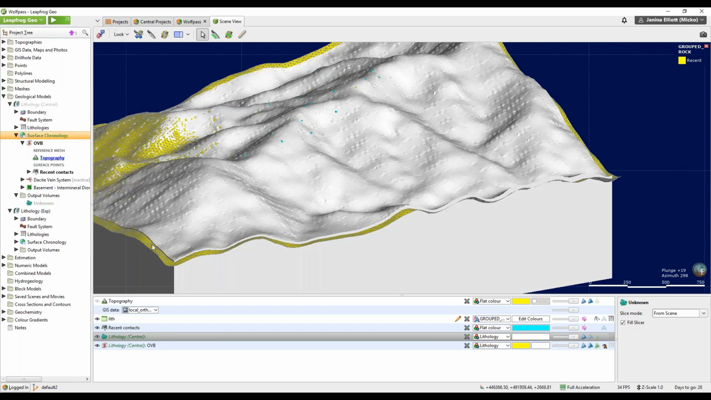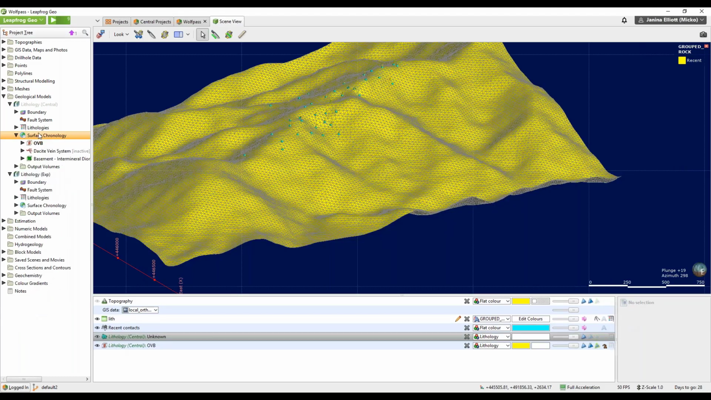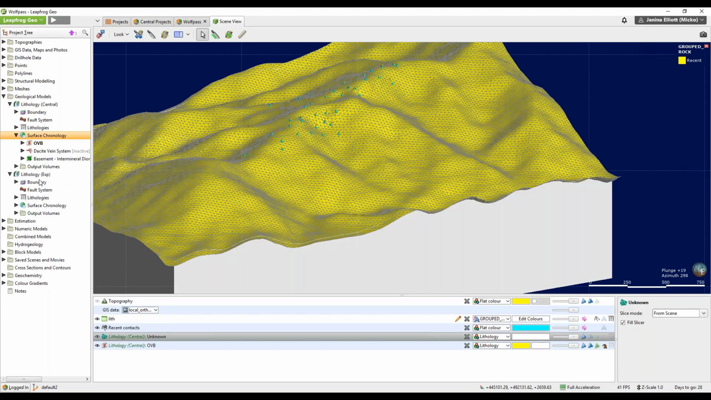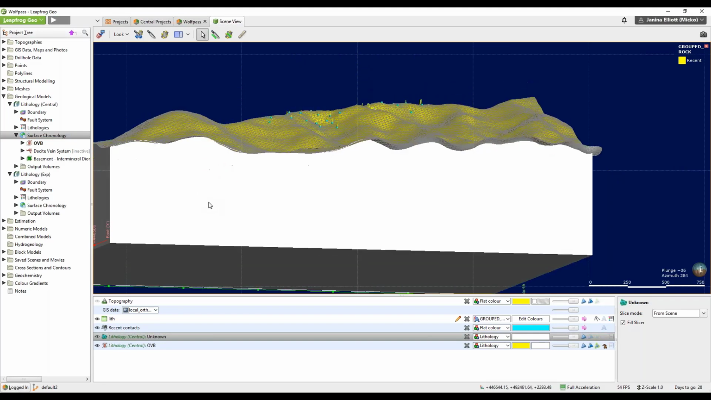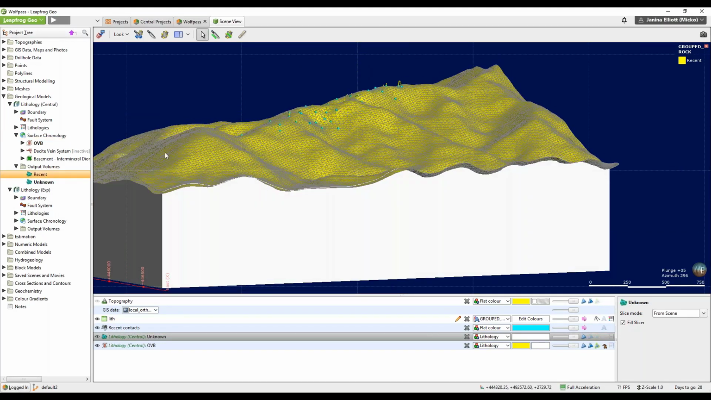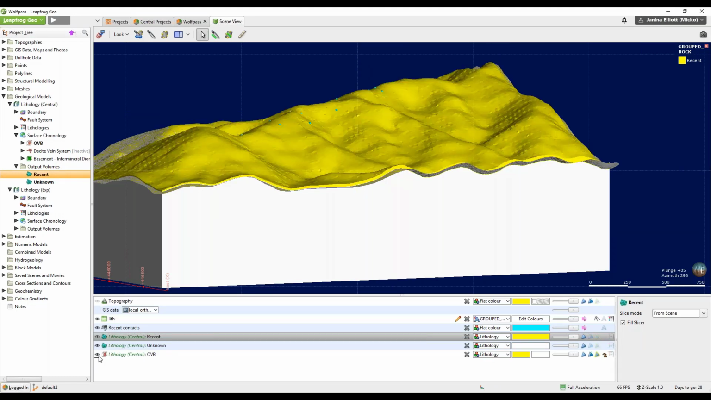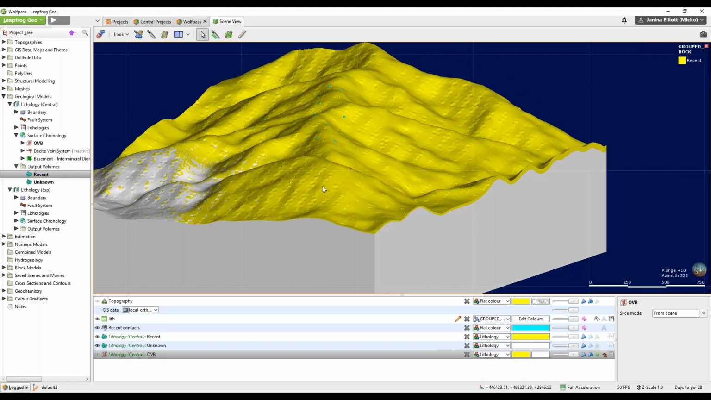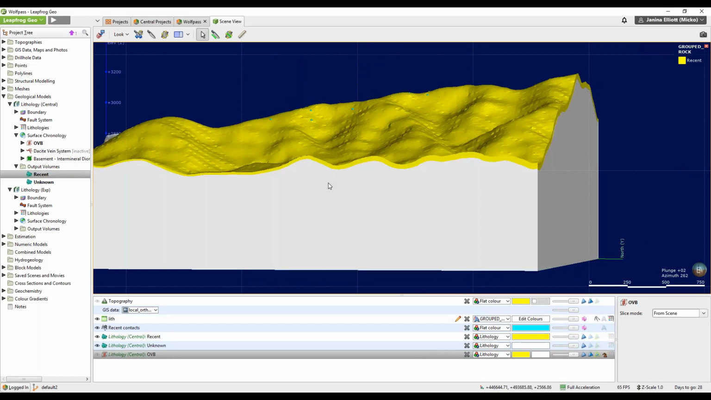Then I click OK. And then instantly my output volume here, you can see it's running right now, interacts with the information coming from above. In particular, my surface chronology. And as you can see here, now my surface has cut off the very top of my box and has created my first lithological unit that I can now emplace here. There we are. And this is how it works.